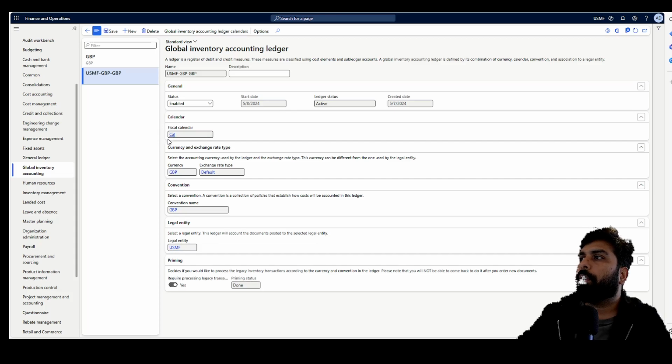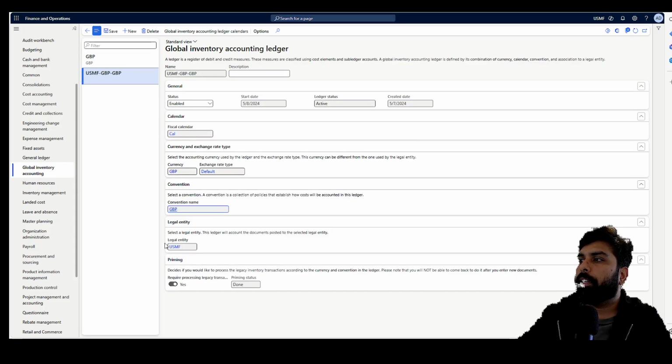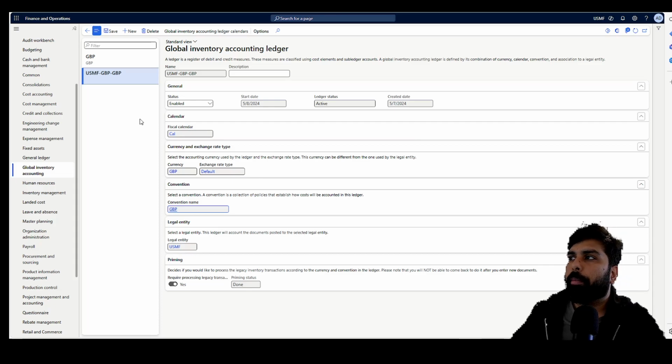Then you attach your calendar, and you attach which currency and what exchange rate you are going to use for this. Then the convention name. The convention name is the convention which we have defined based on the different policies, and how we want to have the valuations. And then you have the legal entity, and then you can process the legacy transaction processing, which is your priming, and you do this here. So this is how you set up your ledger, but you can have multiple ledgers defined here.